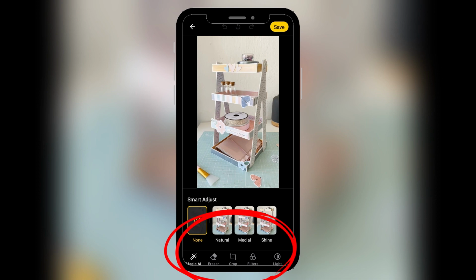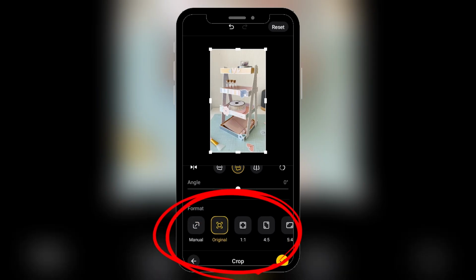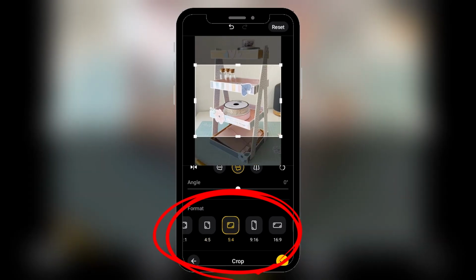From the options, simply tap on this crop tool, and now here's where the fun begins. You will notice the outline boxes appear just at this side. If you prefer a specific ratio like square or 16:9, check out the options displayed at the bottom. You can see it right over here. You can just change it according to your need.